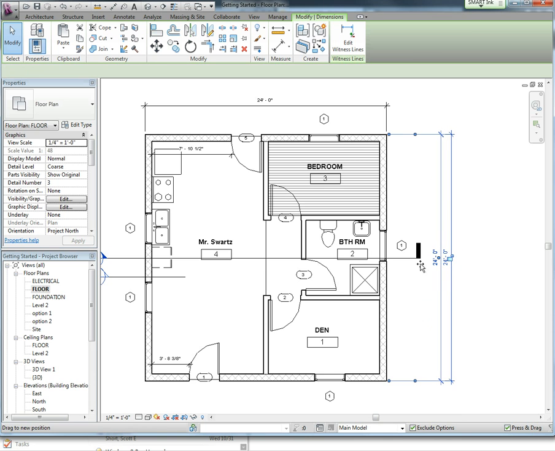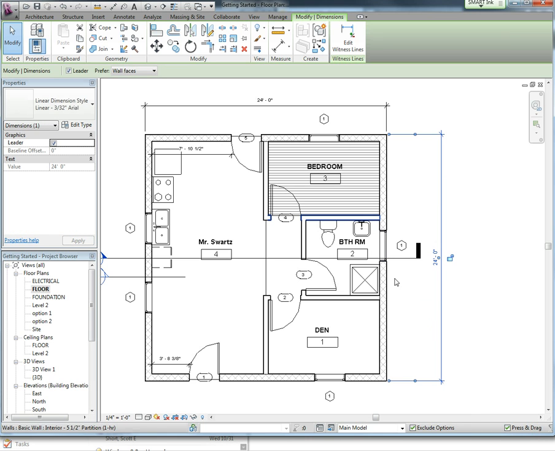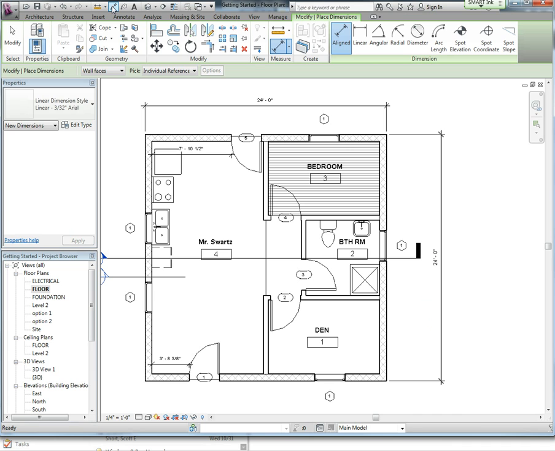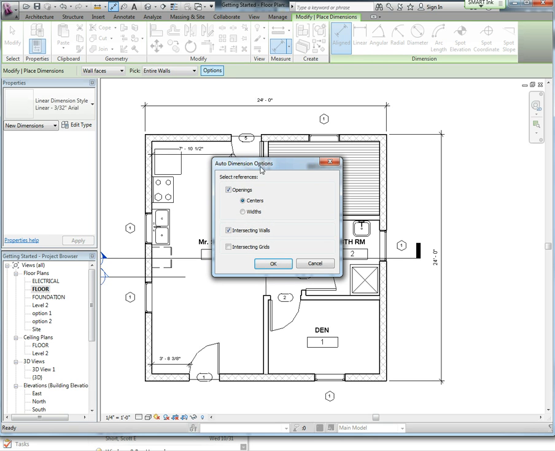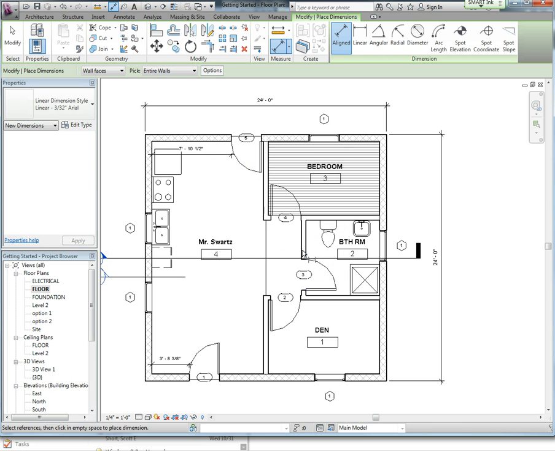Now what I want to do is dimension this wall as far as the window and these interior walls. So you go up to the dimension tool. You can do entire wall. The problem with that, I will show you. You have to click Options first, click Centers, and click Intersecting Walls. When I do that, I select the wall I want to dimension and I drag it out.